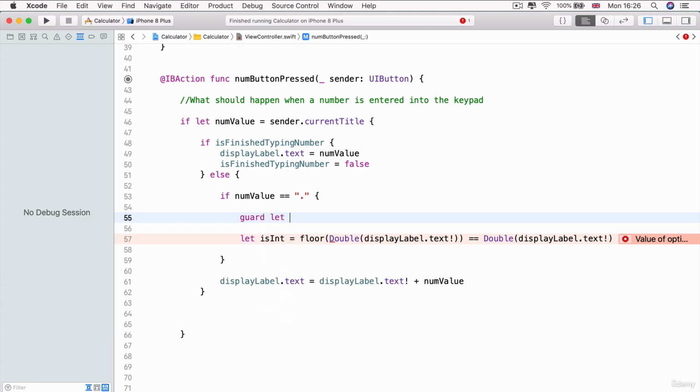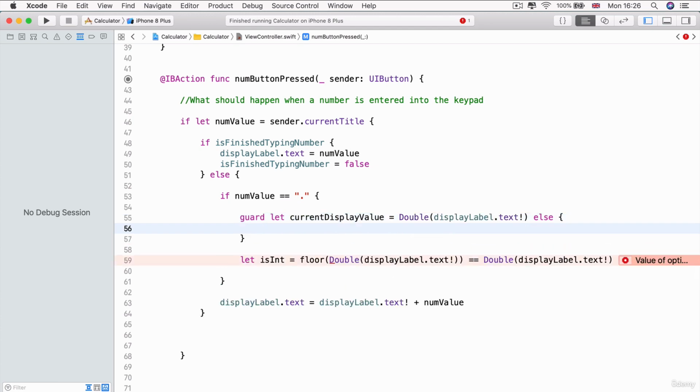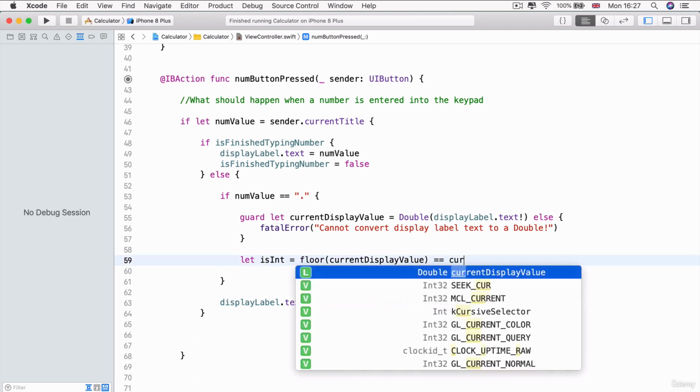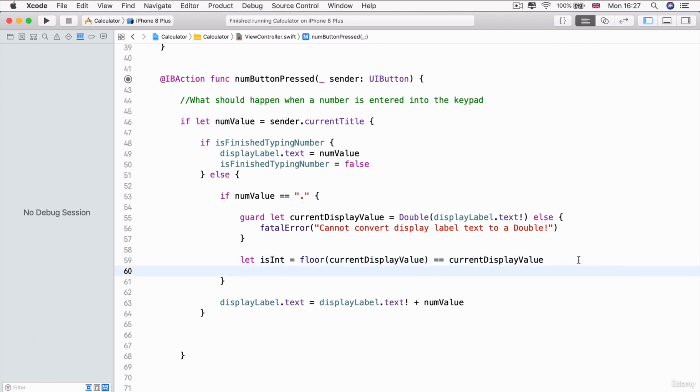All right, so this is not so hard. We're just going to write a guard let, and we're going to say current display value equal to the display label dot text cast into a double. Now, if this is not true, i.e. it fails, and we get a nil, then we want to throw a fatal error where we say cannot convert display label text to a double. And now, instead of using this number, we can simply use the current display value over there and over here. So now our code looks a little bit simpler.